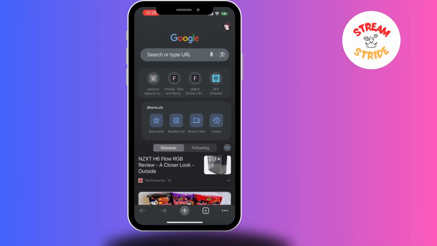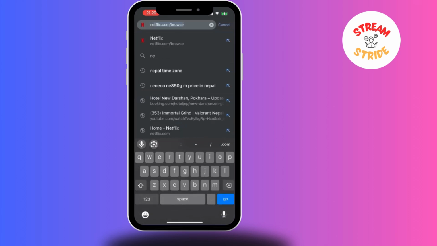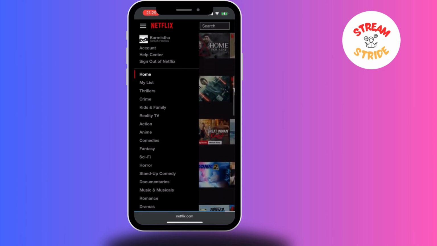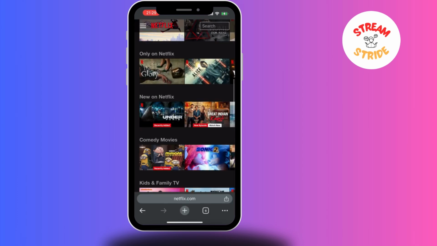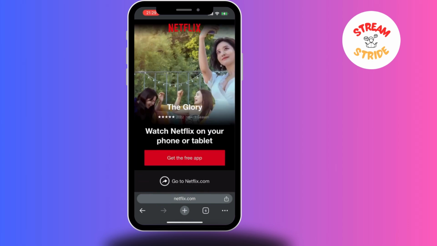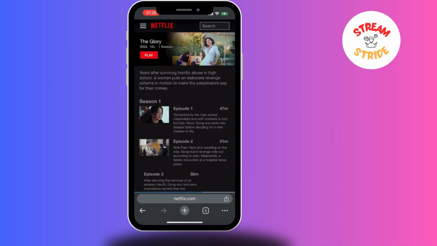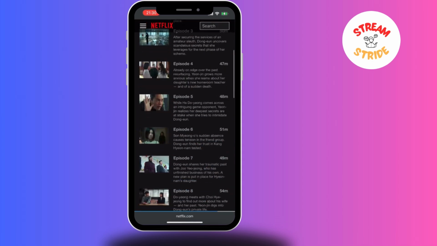So the first thing you want to do is go to your Safari or Chrome. Over here I've used Chrome, and then you want to go to Netflix. Mine is already logged in, but I want to log out, so I will just sign out of Netflix. And then I will go to netflix.com.